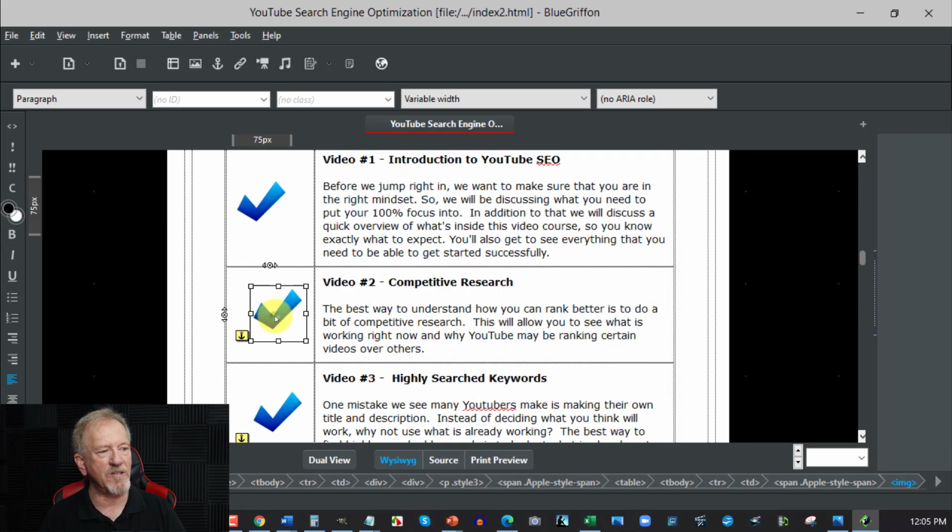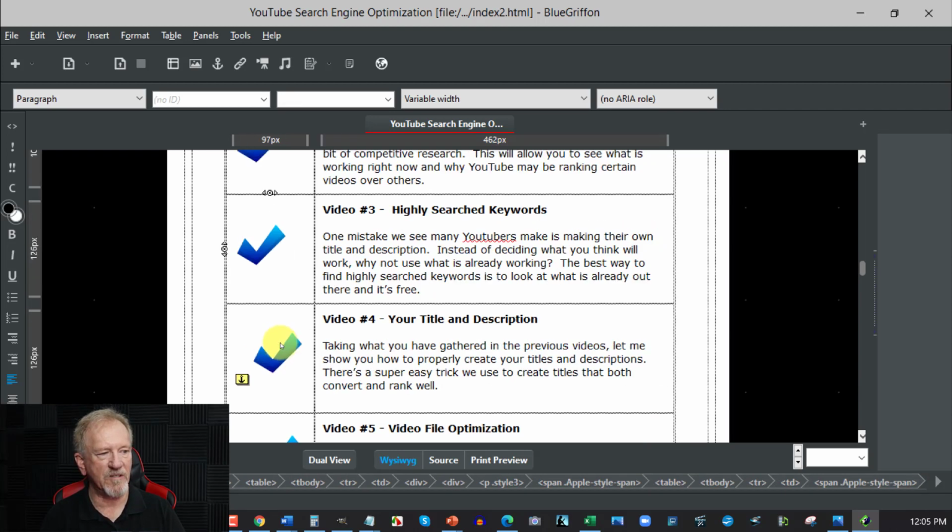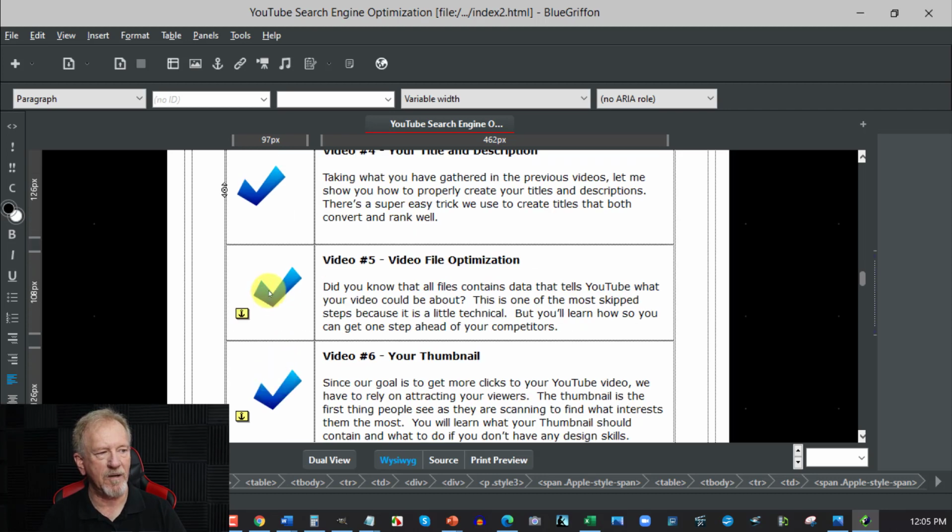The reason we need to do this is so we can make sure that the check mark is located in the correct spot. Now we'll do this on every single image, and then we will be able to proceed from there. So let's continue on until we have finished. I'm going to just pause the video until I've done everything I need to do.